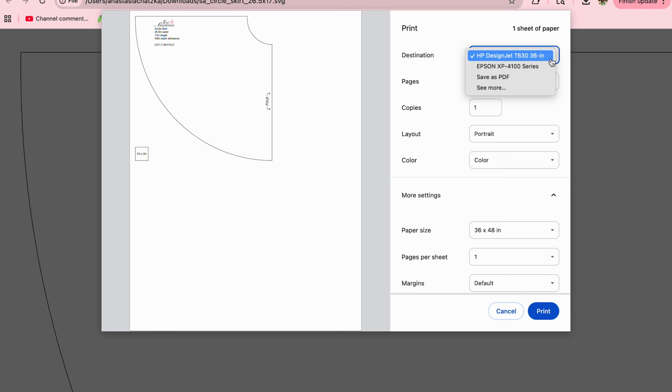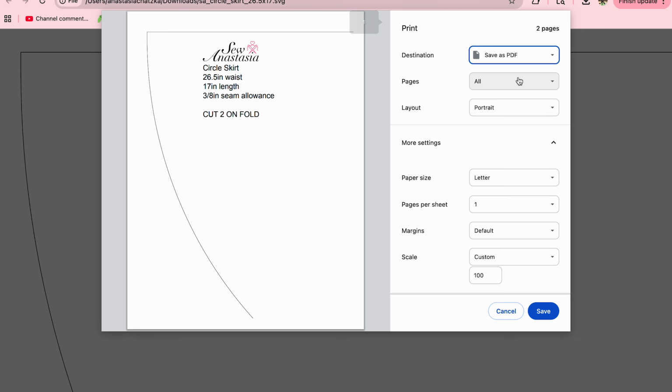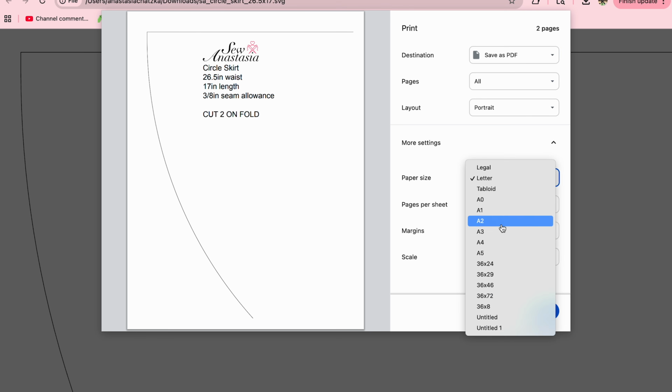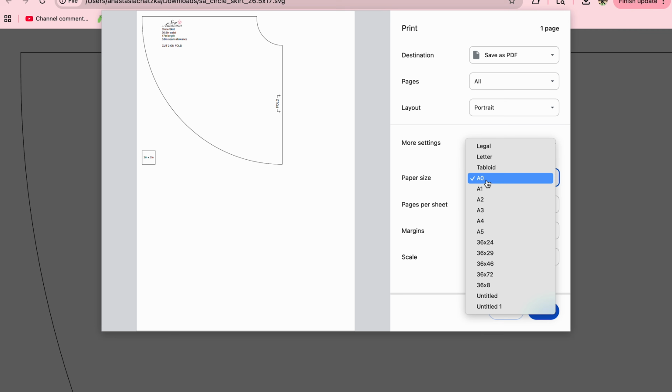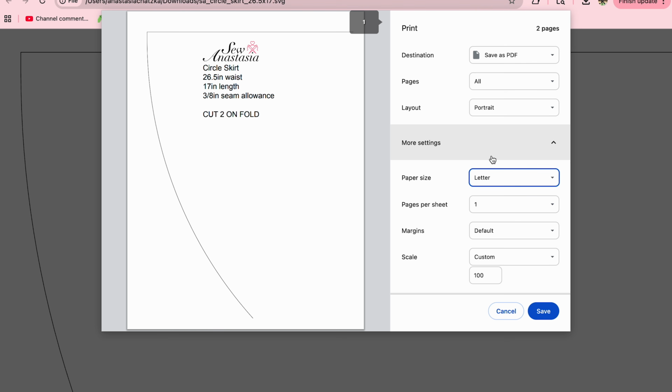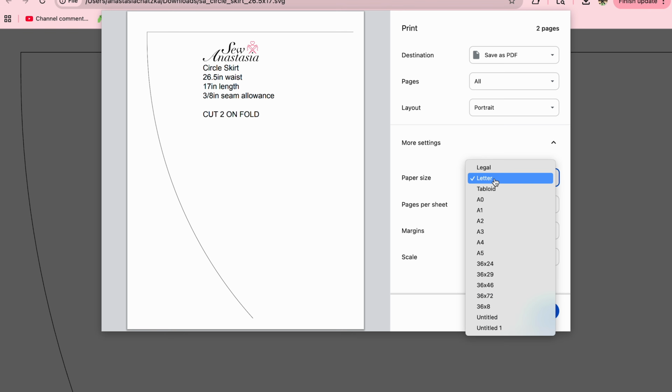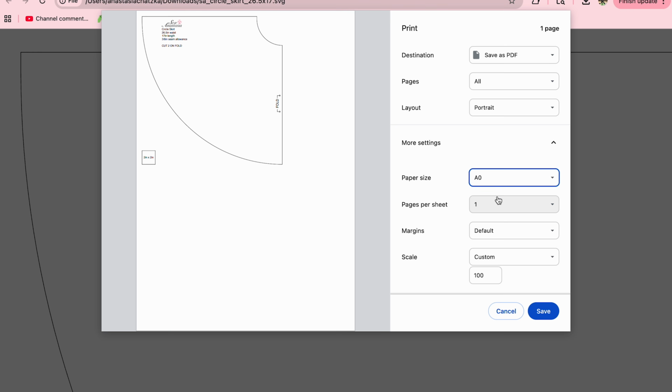So you're going to hit save as PDF, and then you can save it. And you're going to notice that it has changed. So my paper size, we want to make sure it's A0. That's how we're saving it. So make sure we have the full skirt here. You don't want to just save a section of it, because that's all it would save for a letter. So we got to make sure A0 is selected, and still make sure your scale is 100%. Otherwise it will not be saving the correct size.